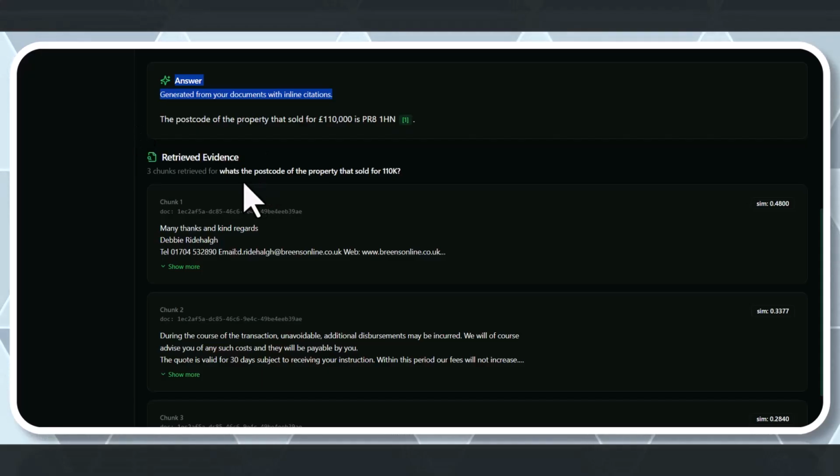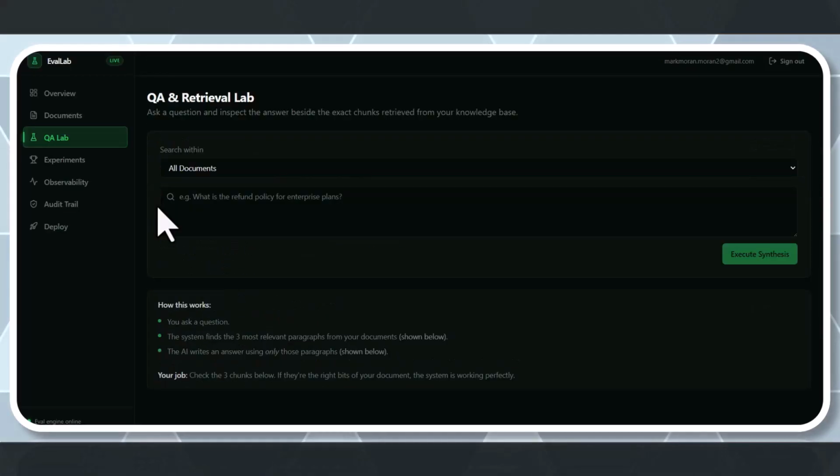Your job here is simple. Look at the 3 paragraphs at the bottom. Are they the right bits of the document? If yes, the system is working.